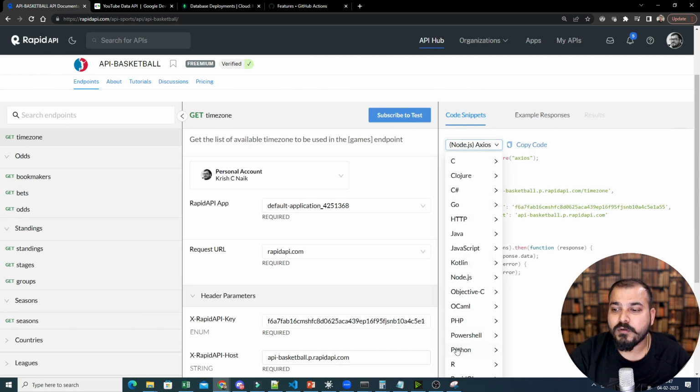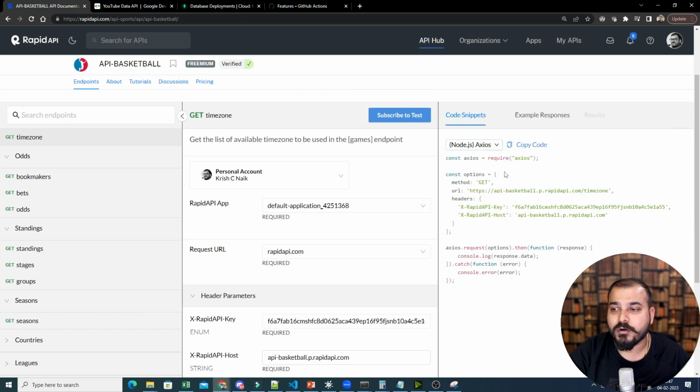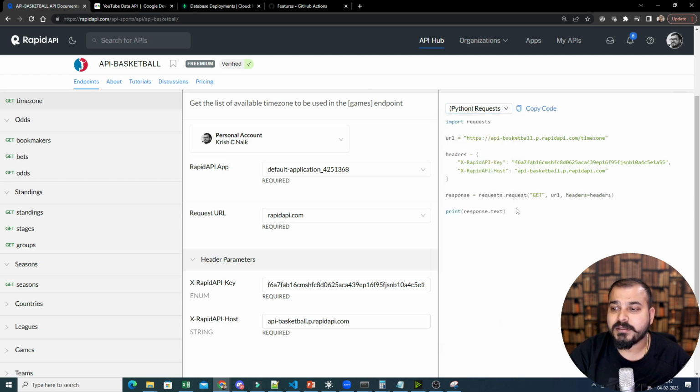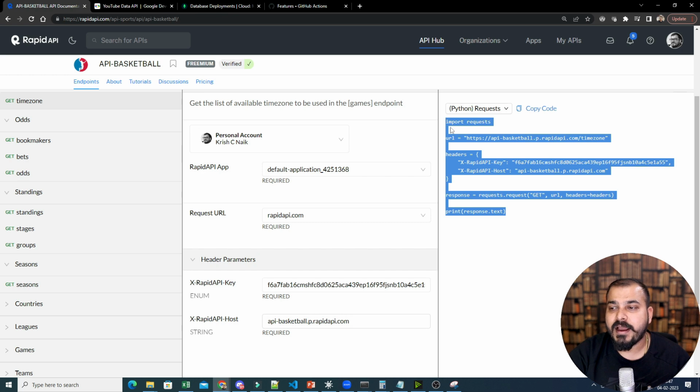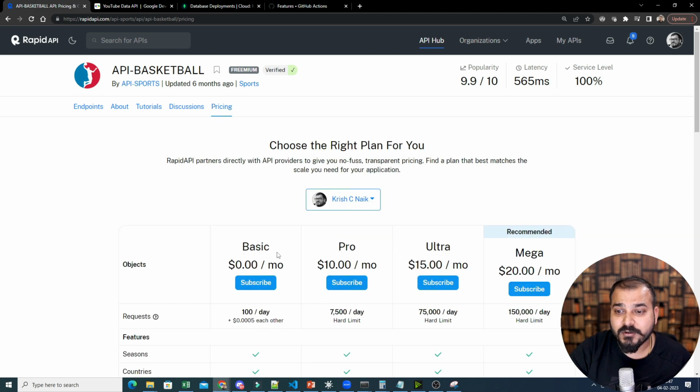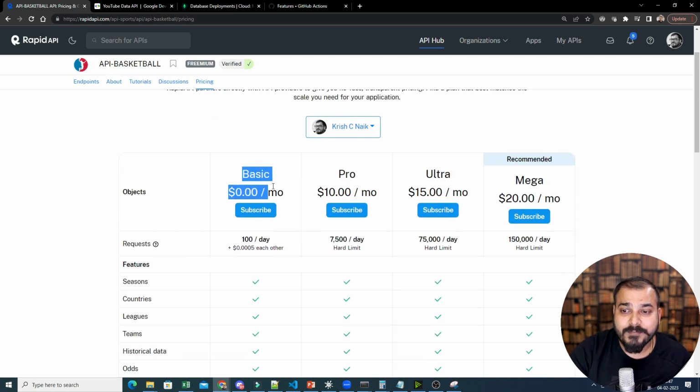What you have to do, you have to go over here, convert this into Python code if you want to write it in Python, right? And over here you can see a request, and you can just copy this, right? And just paste it over there after subscribing to this particular API. These are all completely free. Initially they will not even charge you anything, because if you see the pricing, here you just have to use the basic one.